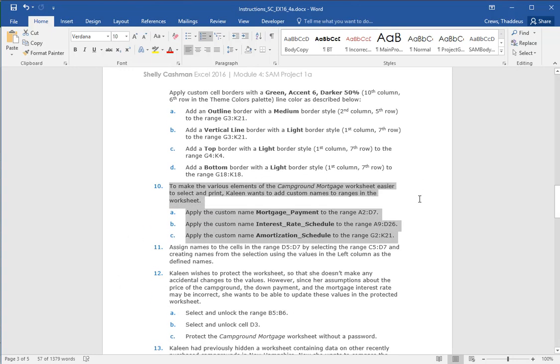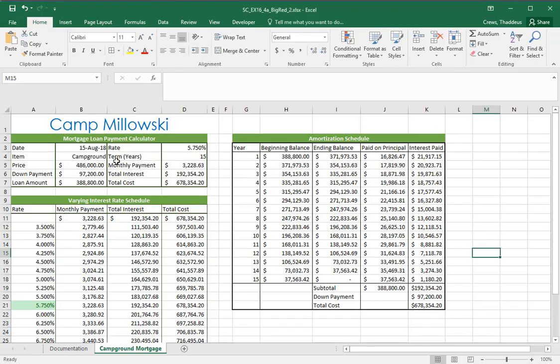Step 10, to make various elements of the Campground Mortgage Worksheet easier to select and print, Kaylin wants to add custom names to ranges on the worksheet. So we've already seen some custom names that were pre-built. Now we're going to add our own custom names. We're going to call the range A2 to D7 mortgage payment. So I'm going to select that, say copy, and then select A2 D7, go back to my sheet. A2 D7, that entire thing, I'm going to create a custom name for that.